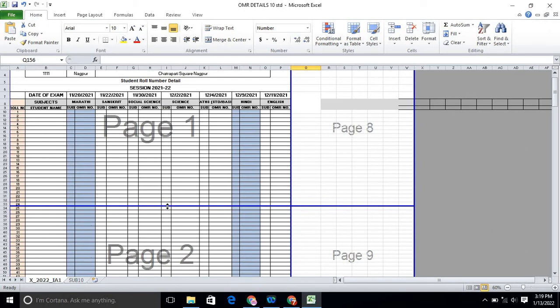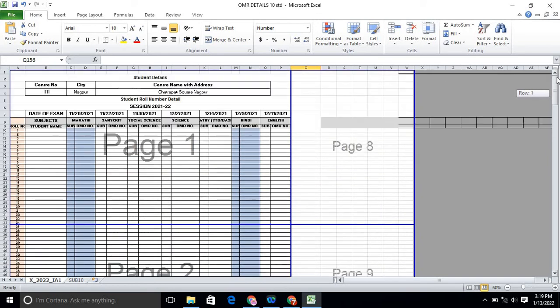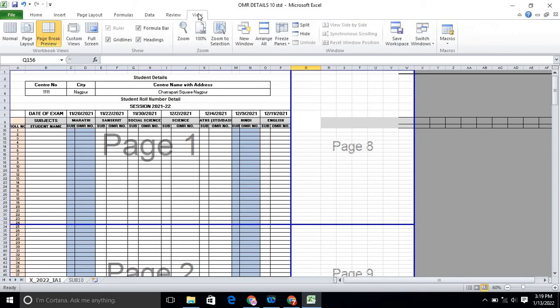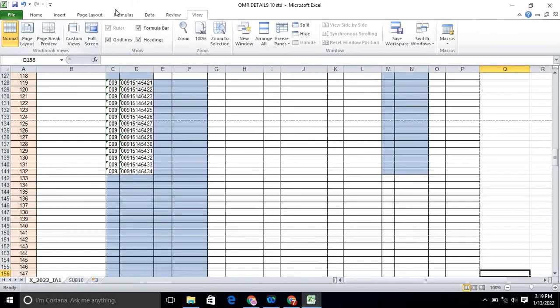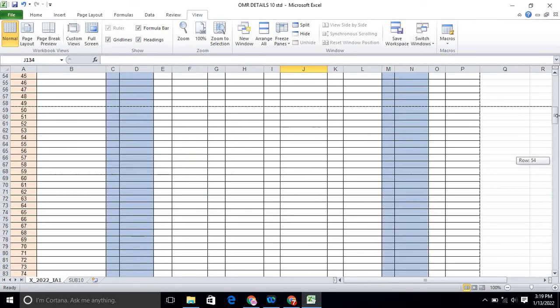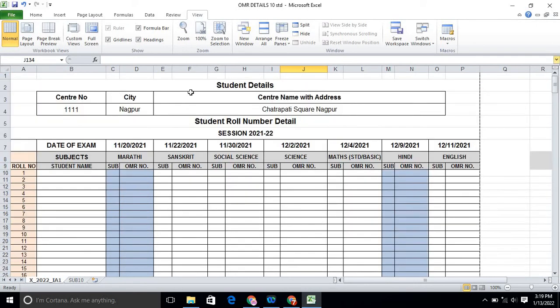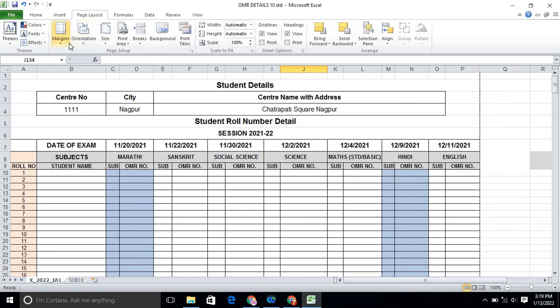Sometimes when you want to show a particular number of rows and columns page-wise, you have to adjust this red vertical line or horizontal line. Got it? According to that you set your pages. So in the View, Page Break Preview is very important. And as I told you previously, in the page layout all the options are important: orientation, margin setting, page size.